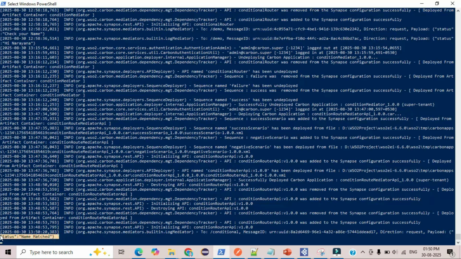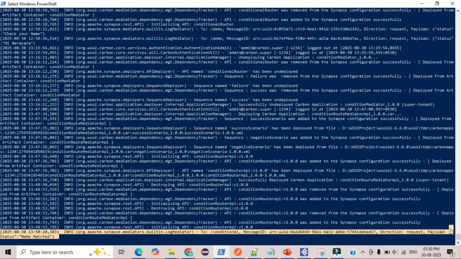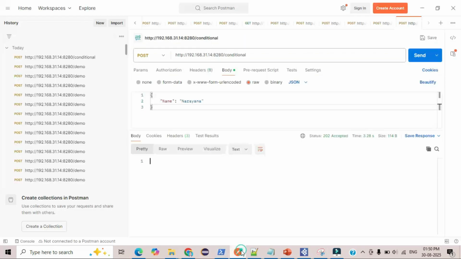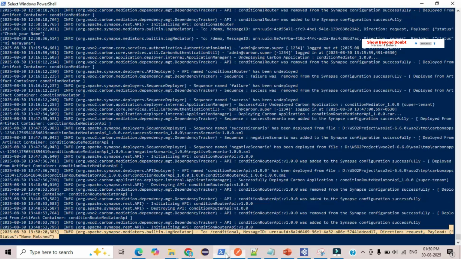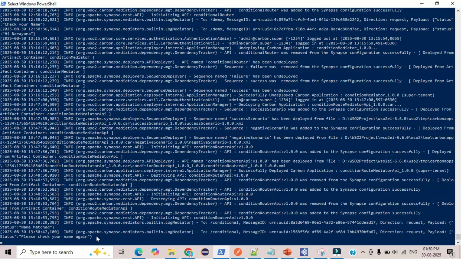Name matched. Okay, so what status are we getting here? Name matched, but we are not getting any response here. If I pass Kuna here and send the request, same as in Postman, I am getting 202, and if you go through here, it is showing, "Please check your name again." That means we are getting the correct response, but we are not getting the actual response in Postman.